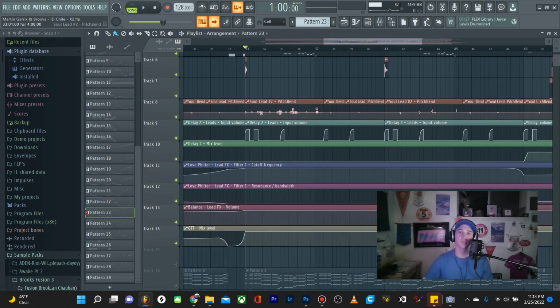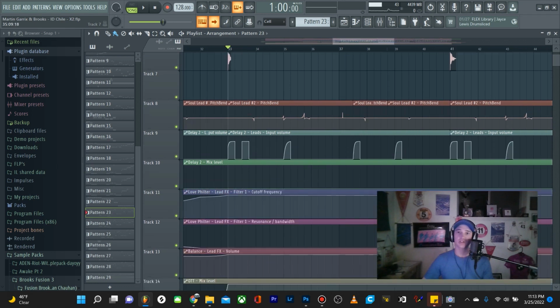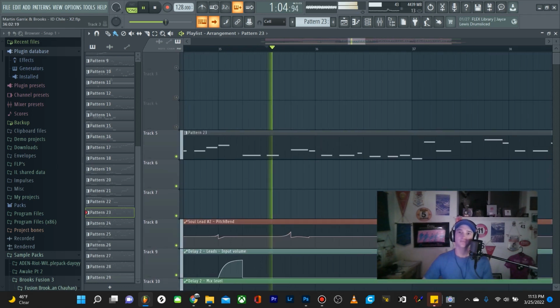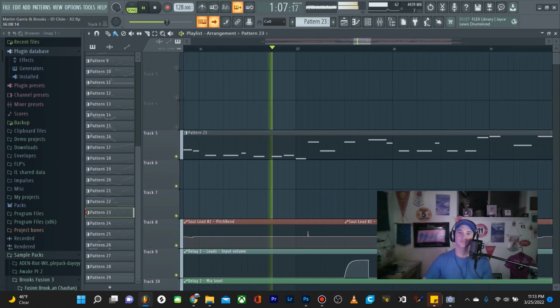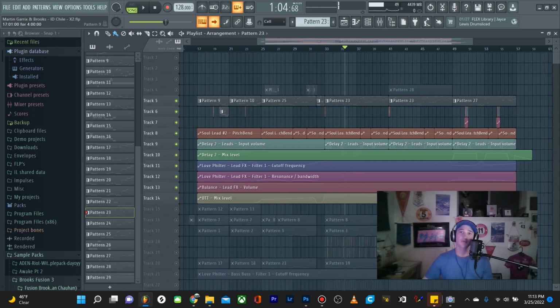You can see I have some pitch automation clips. Of course, Brooks and Martin Garrix use a lot of pitch automation, like in this section right here. And I think that's it. Let's move on to the chords.